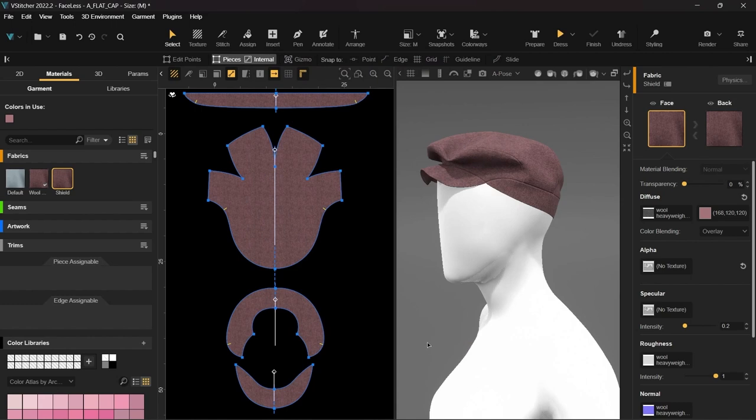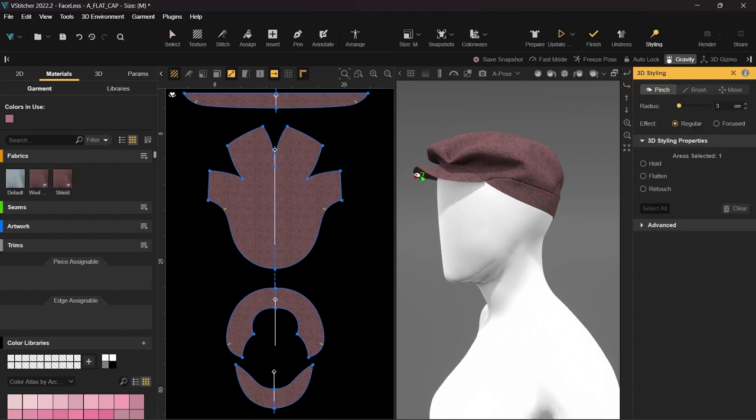Now let's assign this material to the shield pattern piece. These values work for the shield, but feel free to experiment with your own settings. Now we'll simulate again and use a styling tool if needed.